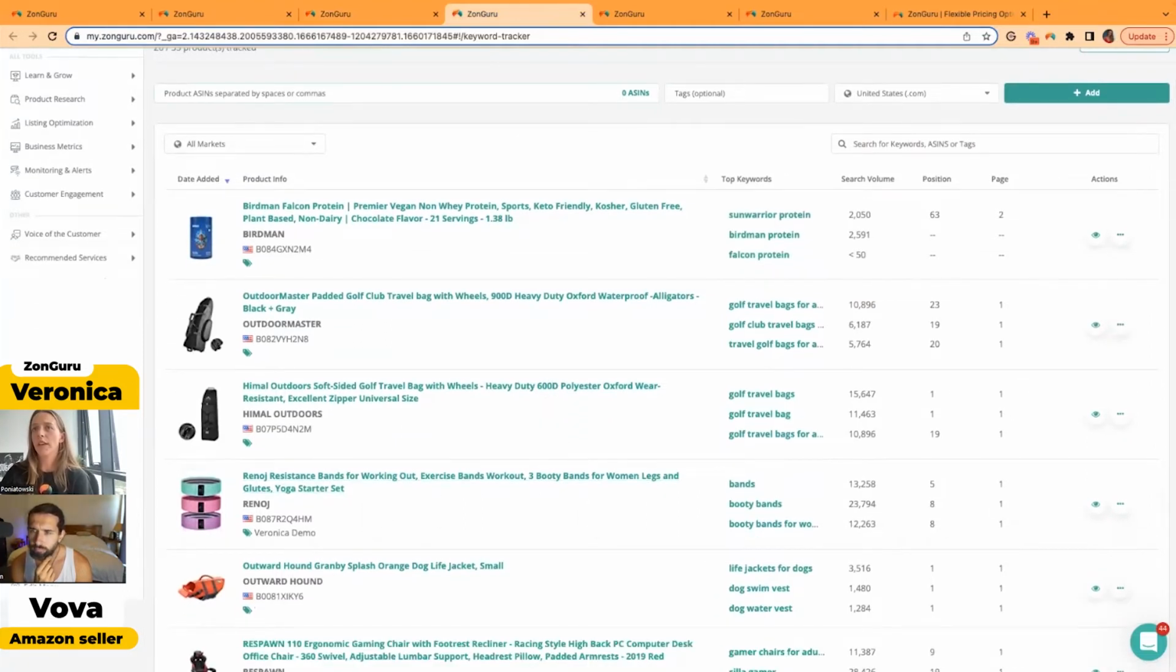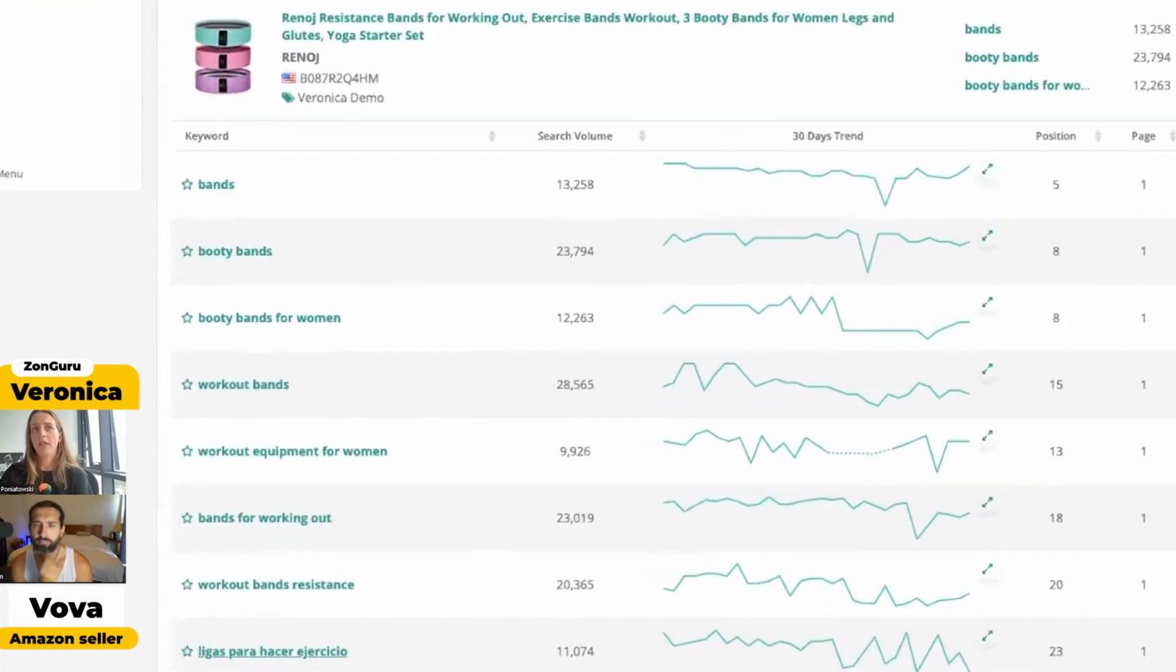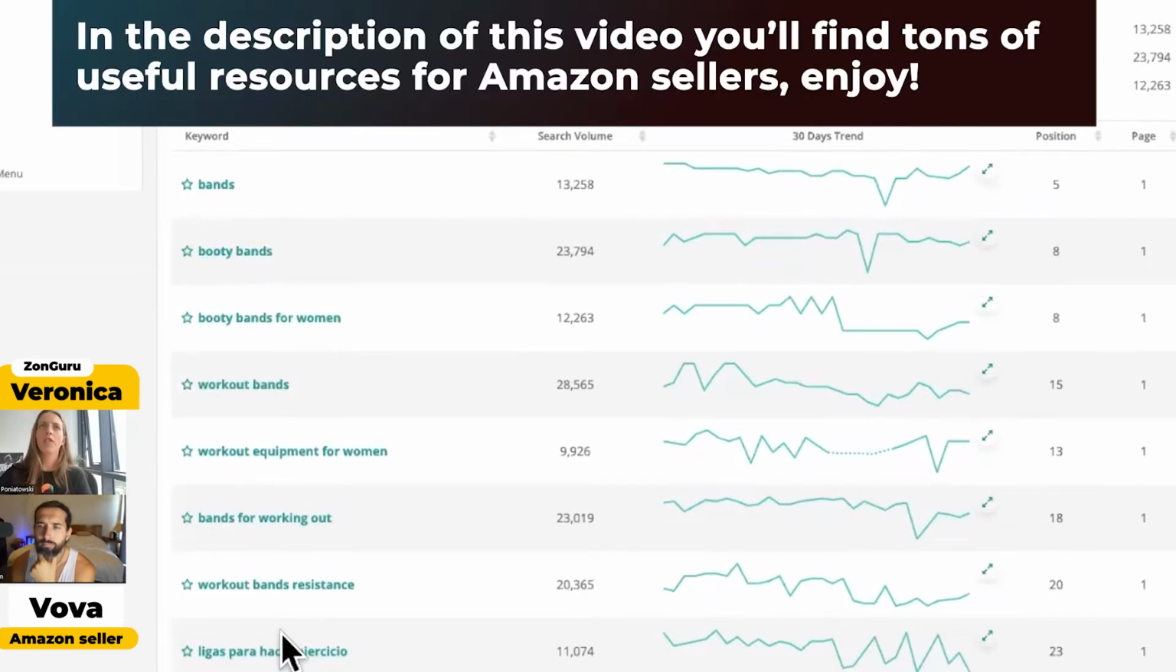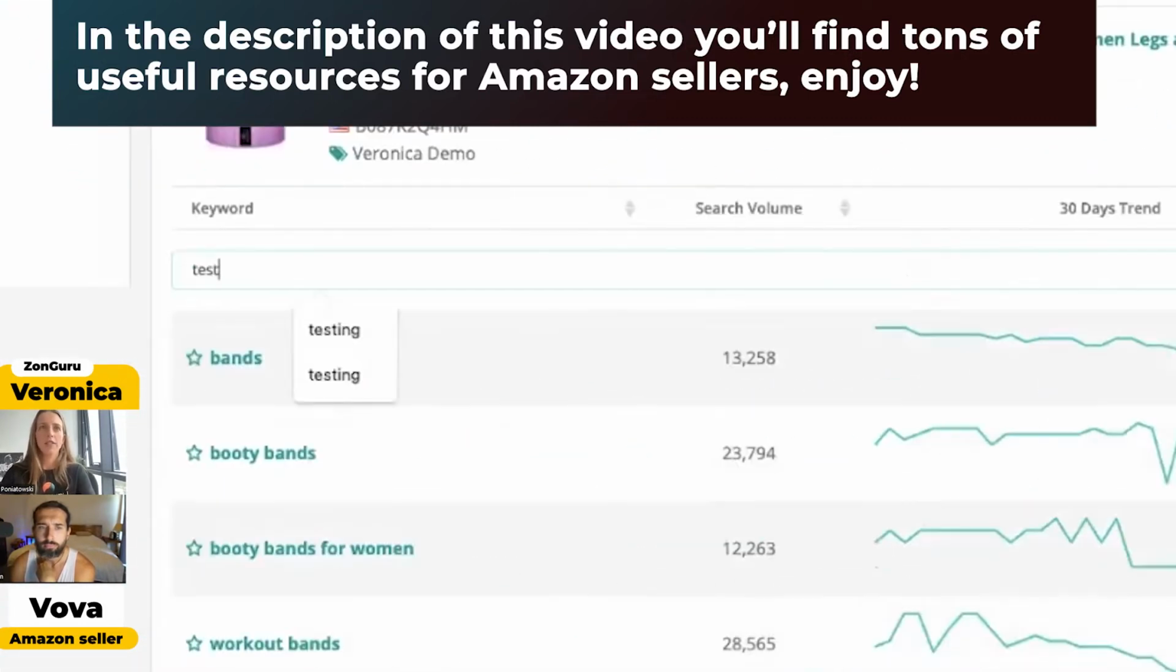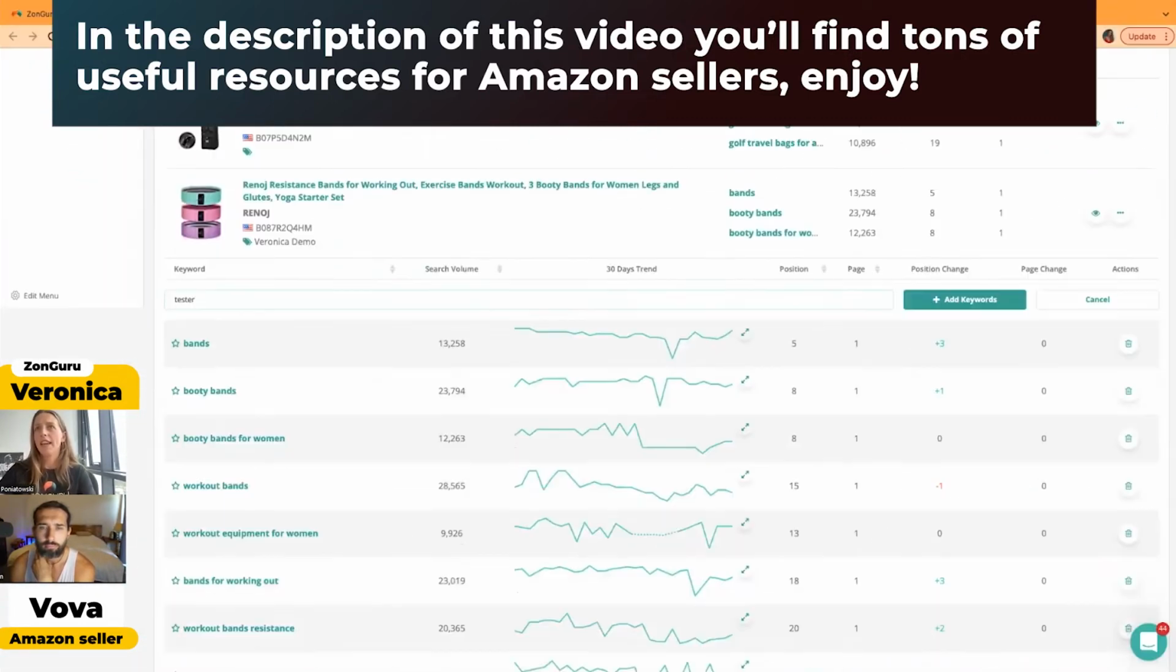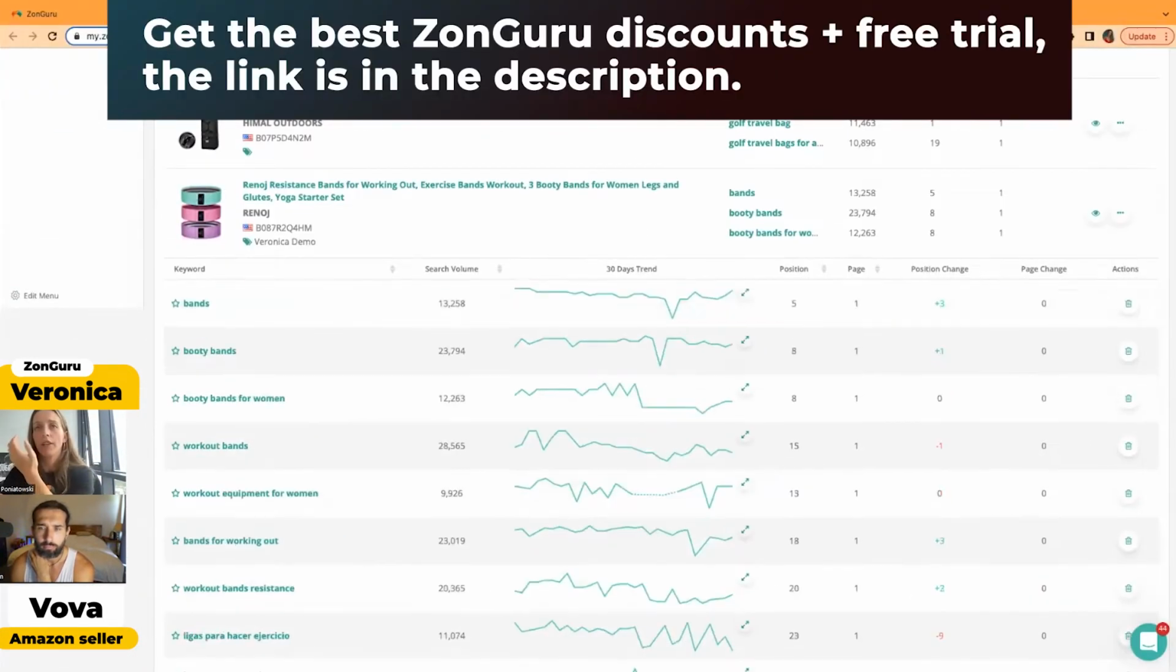So if we continue on the exercise band example, these are the keywords that I'm currently tracking. ZonGuru will give you suggestions. However, if you say you want to add specifically 5 keywords and know what they're doing, you can click here and add. So if I write tester here and then add that keyword, you're adding the tracking, and you can delete the keywords that you aren't tracking.